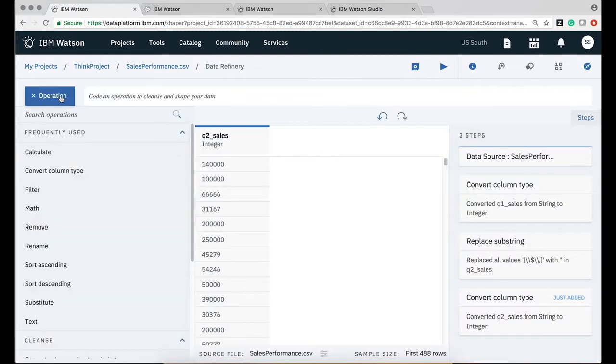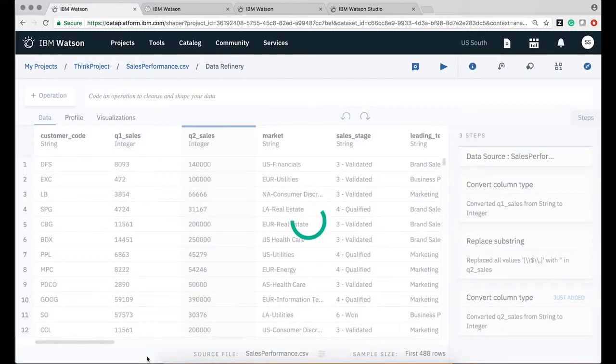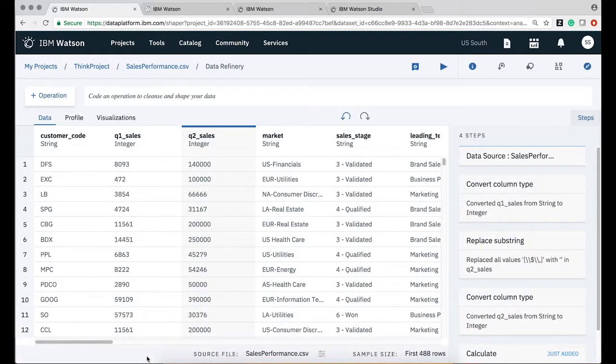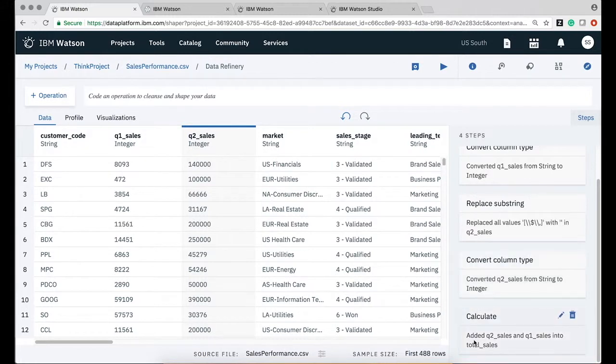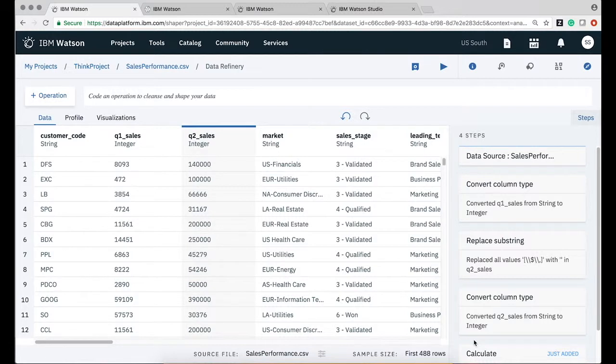Next, I'll use another quick operation to calculate a new column: Q2 sales plus Q1 sales. At any time you can calculate new columns; you'll be deriving new features as you're cleaning your data. Now you notice that as I'm doing this, the recipe is getting recorded, and that's really important because in the end we want to take this and bake it and run the flow on the full data set.